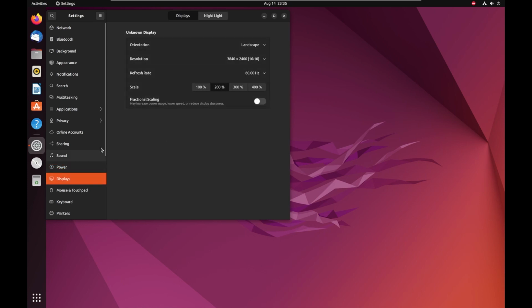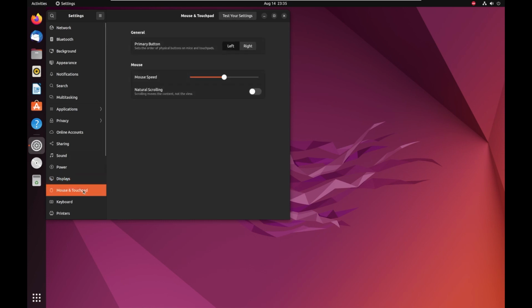And then display settings is where we change the scale to 200%. This has to do with the resolution of your display. So you can set the refresh rate, the resolution and the orientation. And then your mouse and your touchpad, you can make those adjustments as well within this area. By default, the left button on the mouse is for clicking, which is the primary. You can swap it around to the right depending on if you are left-handed or right-handed.